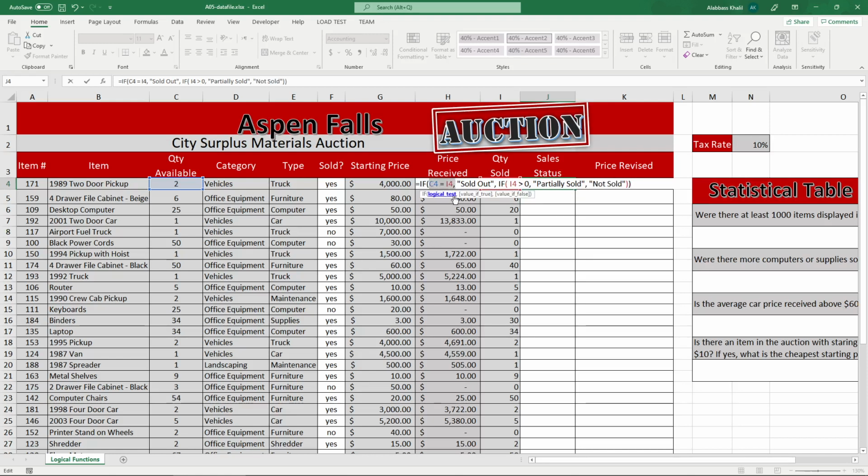So in this condition for the first if, it's true, I'm sold out. If it's false, then I'm doing a whole other if statement. So this other if statement will only happen when this first condition is false. Okay, so they're not equal. Well, then I'm checking, is it bigger than 0? That means you're partially sold.